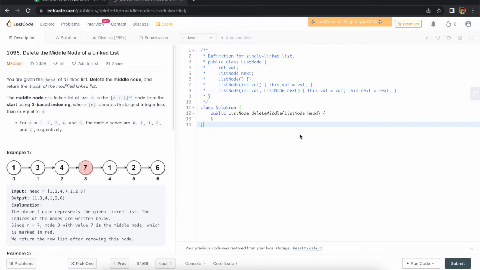So today we will be solving one question from LeetCode. It will give one linked list, and we need to find the middle and delete that middle node. Here you can see one linked list is given: 1 3 4 7 1 2 6. From here, 7 is the middle, so we need to remove this 7 and connect this 4 to 1.